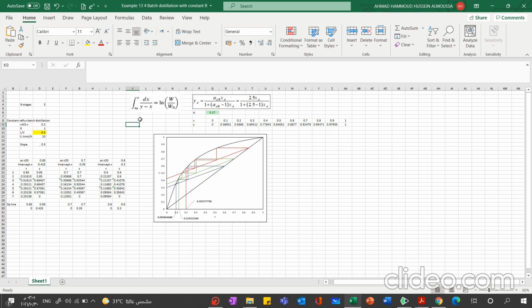But for example, if we have a question that does not give us the relative volatility, what do we do? I will actually teach this to you after we finish this example. So now let's go back to the steps to answer this question from this Excel sheet. Like what you see here, it is 3. In the question, he says 3 stages, so you must draw 3 stages. For 3 stages, we need 1, 2, 3, 4, 5, 6, 7 points to draw this and to find the XW.